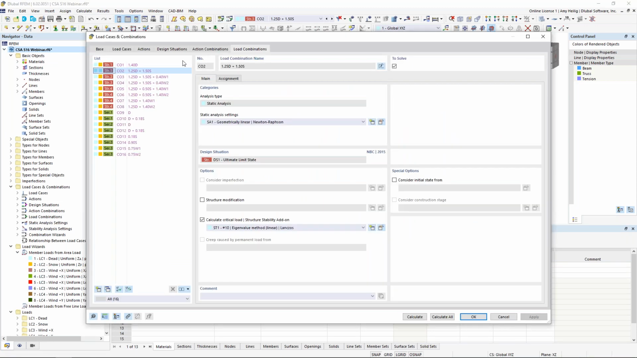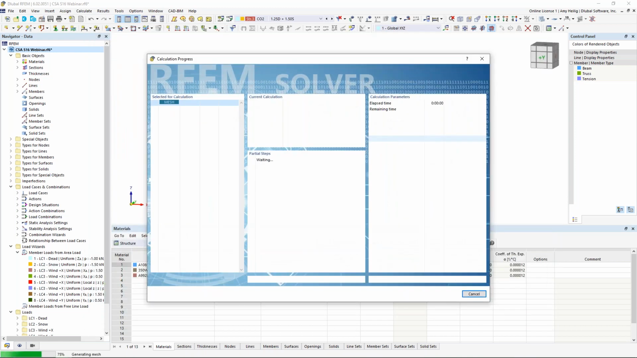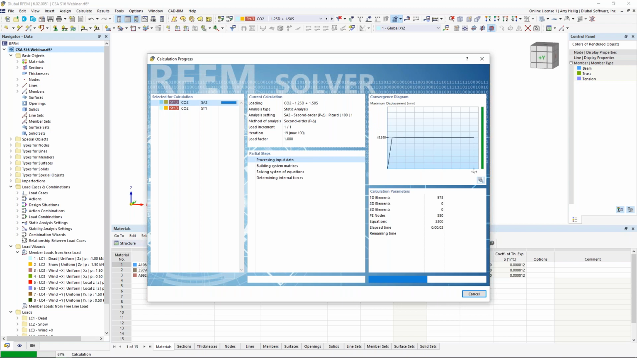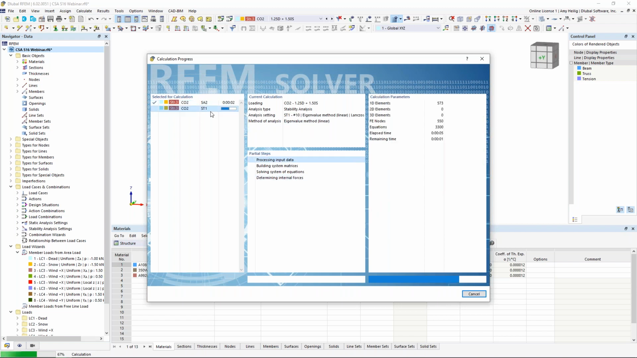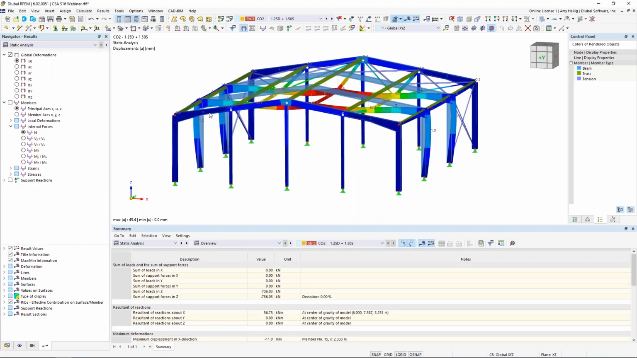So we go back to load combination number 2. We change this back to second order, and we can go ahead and run the structure stability add-on just to see how our results vary. When we modify this, what we see here is that second order should solve just fine. We also see here the stability analysis. So we're taking a look at the static analysis.